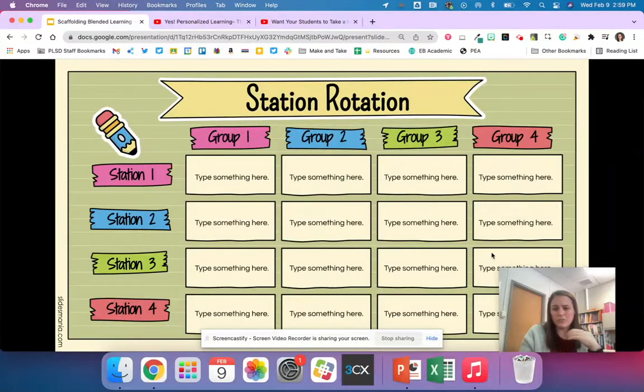So here's an example. This is off of Slides Mania. And you can kind of see here, there's group 1, group 2, group 3, group 4, station 1, 2, 3, 4. Students are in different groups. How you group your students could be flexible. You could use data and you could group them by ability. So lots of different ideas that you can do with your students when you're trying to group them into different groups. Once you have your groups down, the students will then travel to these different stations, okay?